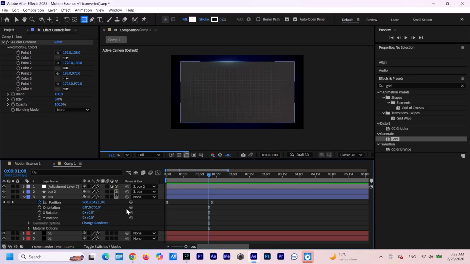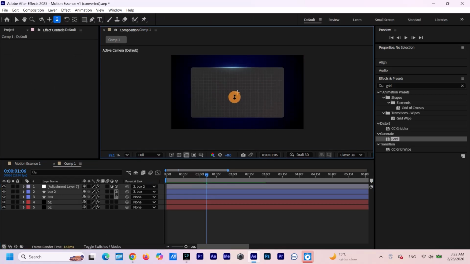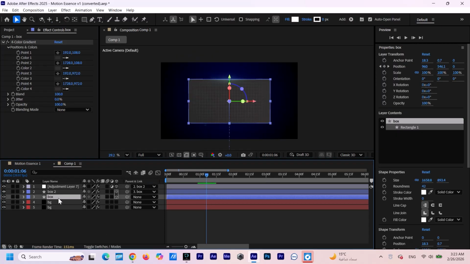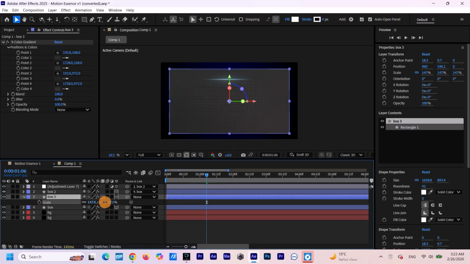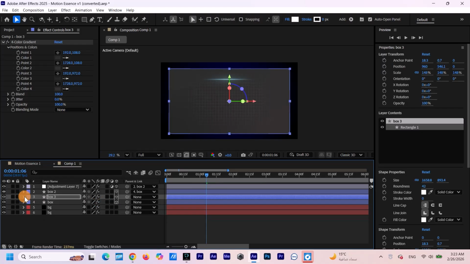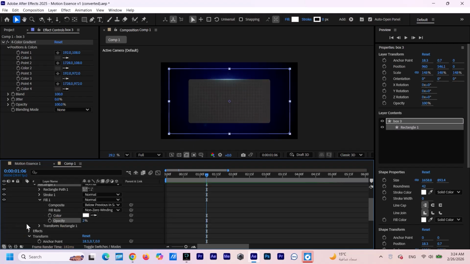Make all the layers 3D except the background layer. Select the camera tool and move it back. Now duplicate the box layer and delete the position animation. Scale it and set the fill opacity to 0.